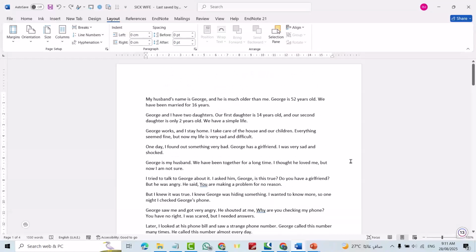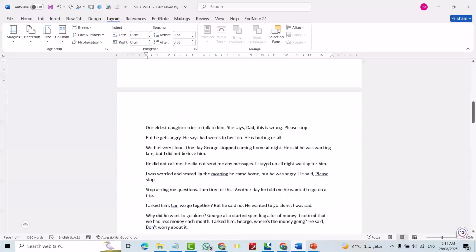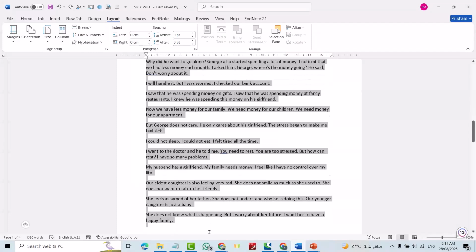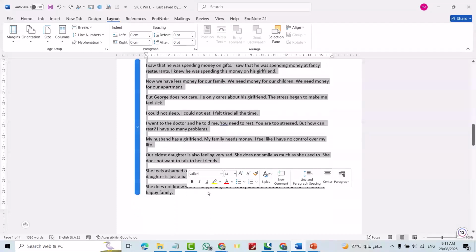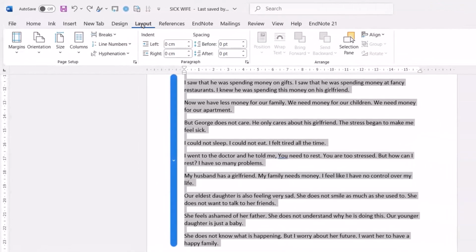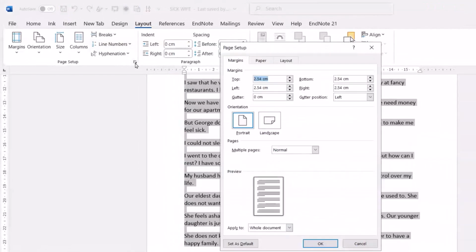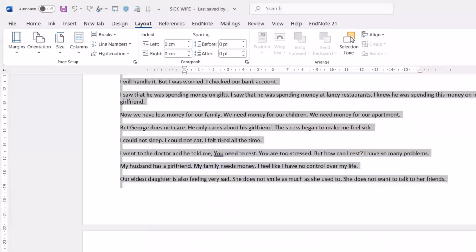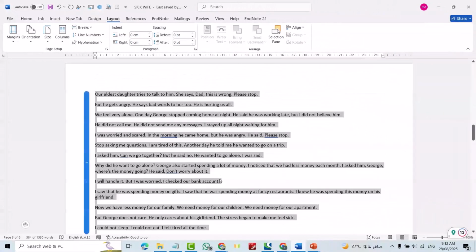Let's start. For example, I want to rotate this page, the second page. We just have to select all the text in the second page only. Good. Now from Layout, click this icon. Here we have Landscape. From here, select the text.